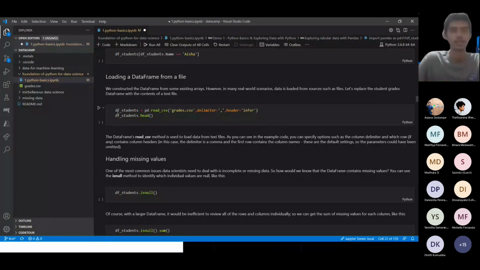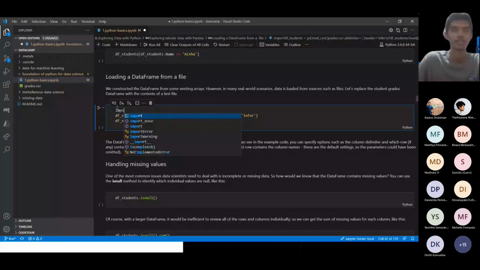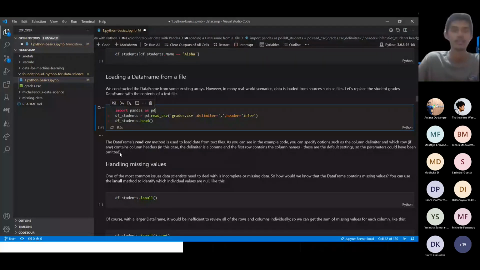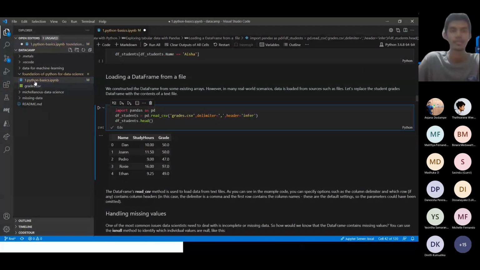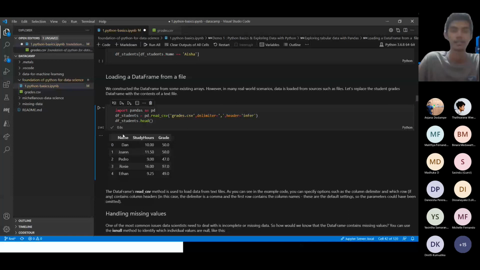Okay. So this is the file I'm using. Dan, John, Pedro, Rosie, Ethan, Vicky, Jimmy, likewise. I name it as df_students as my data frame name. So df_students.head() will be displaying the first 5 entries of my data set. If I cross check with the data I have, the output here is Dan, John, Pedro, Rosie, and Ethan. Yes, it is correct.